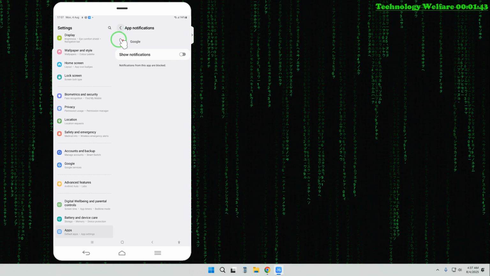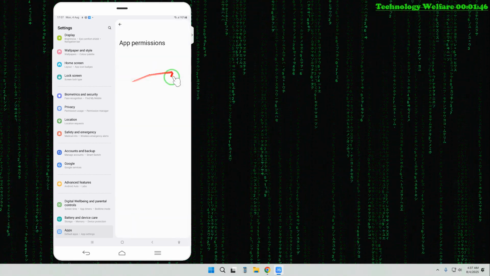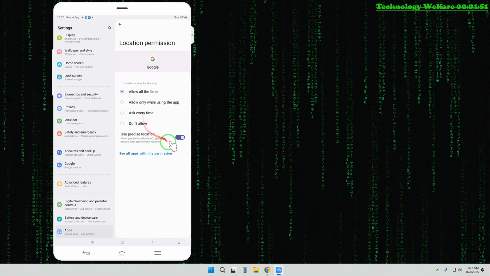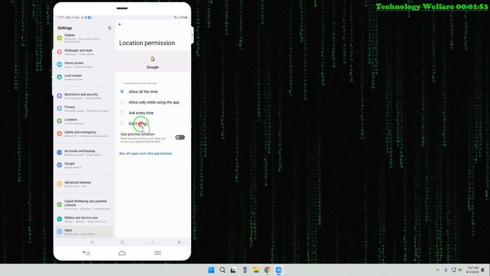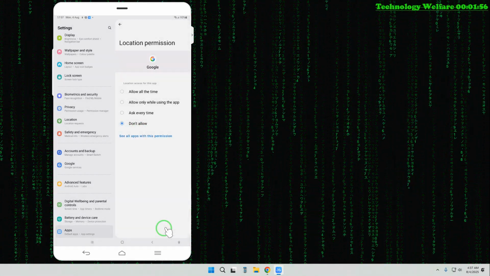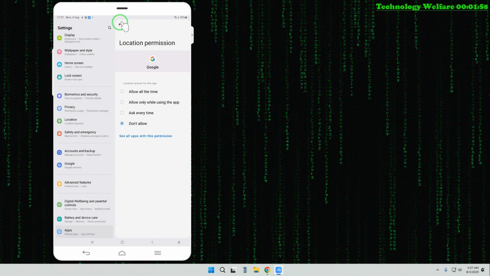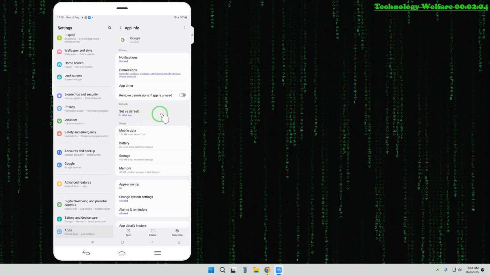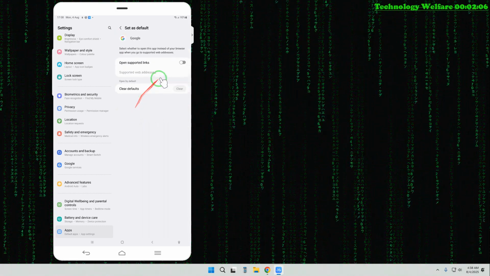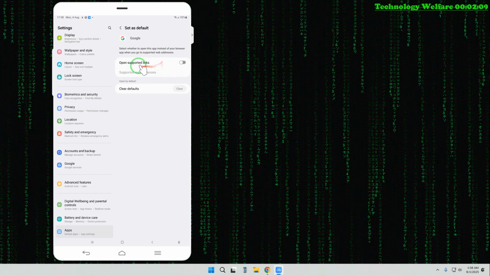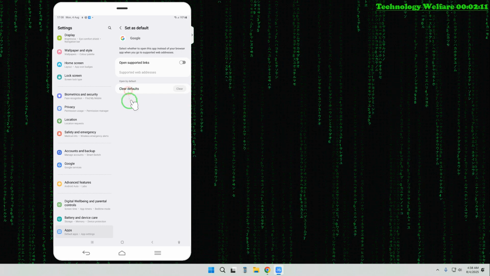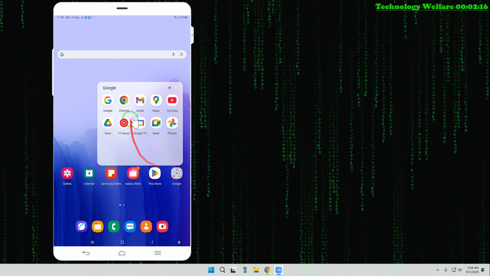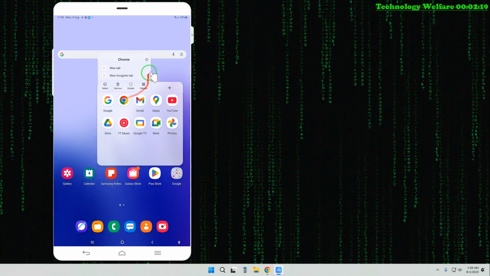We don't have much more time today, guys. We have to rescue this account live. So we will come into locations, tap on the precise location, and choose don't allow, so it no longer functions as intended. Now we will go back one more time to set as a default. We will click here and check that open supported links is disabled, so that Google will not try to open this browser and it will not function. Similarly Chrome is also a Google product, so both are similar.